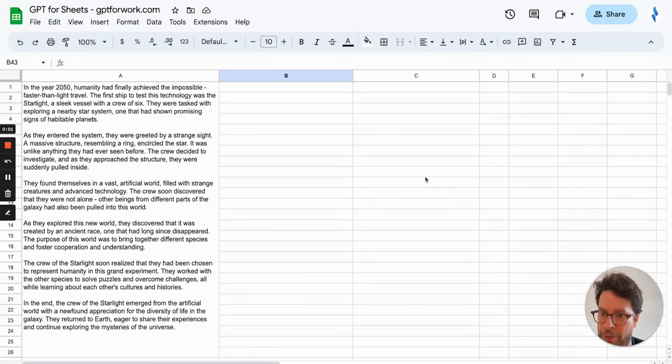Hello, this is Stan for GPT for Sheets, and I'm going to show you a new function today that is called GPT splits, which helps you split text semantically.